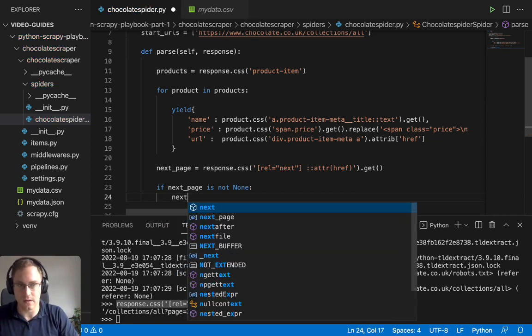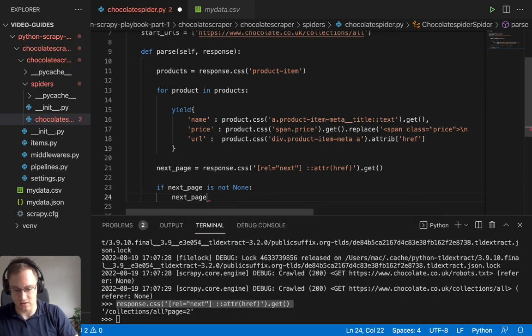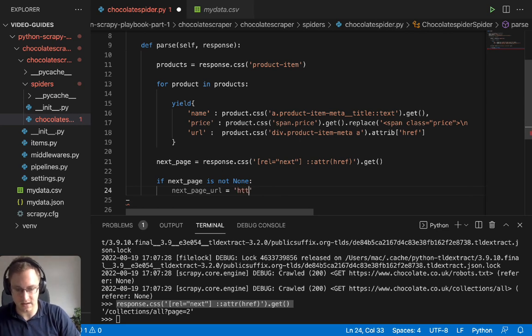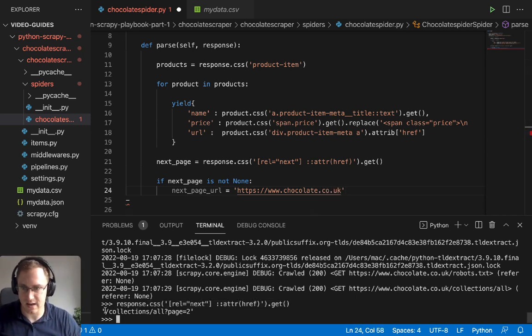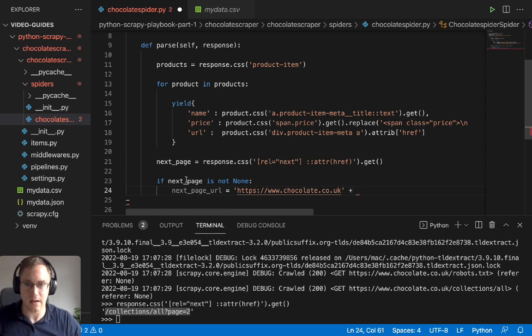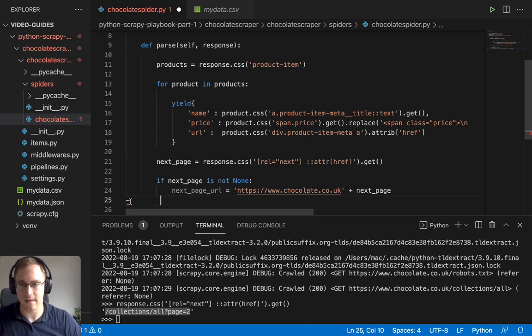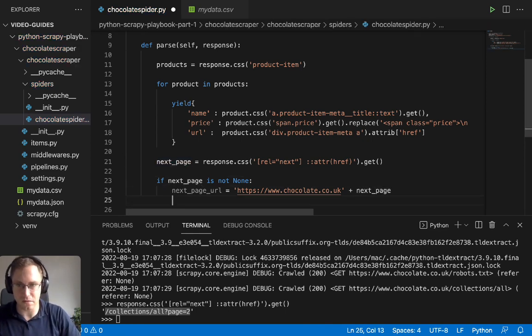So then we're just going to do the next page URL. Next page URL is equal to, and then we're just going to do https://www.chocolate.co.uk. So the reason we're doing that is because that wasn't actually in front of the collections all page two here. So we need to actually reference that first. And then we're going to say plus next page. So that's just going to append on this forward slash collections part at the end. So then that's the full URL that we have. And we can just tell it now to follow that page.